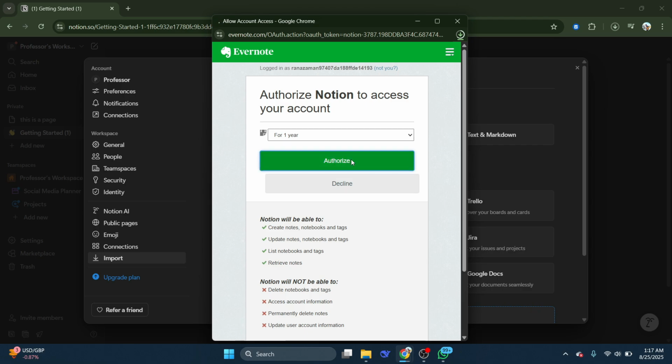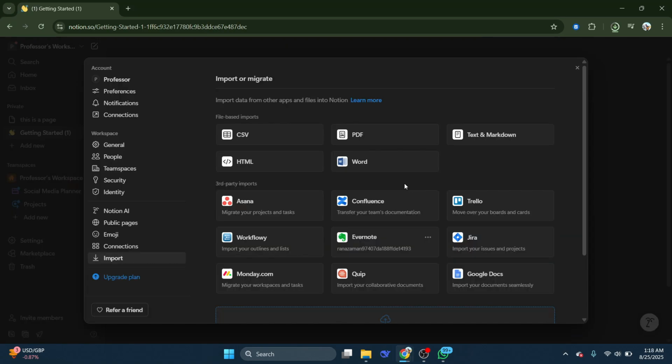If you're not already logged into Evernote in your browser, you'll be prompted to enter your login credentials. Once logged in, click on the 3 dots next to the authorization confirmation and select Import. If you have multiple notebooks in your Evernote account, Notion will ask you to select which notebook you want to import. Choose the notebook you'd like to transfer and click on Import.